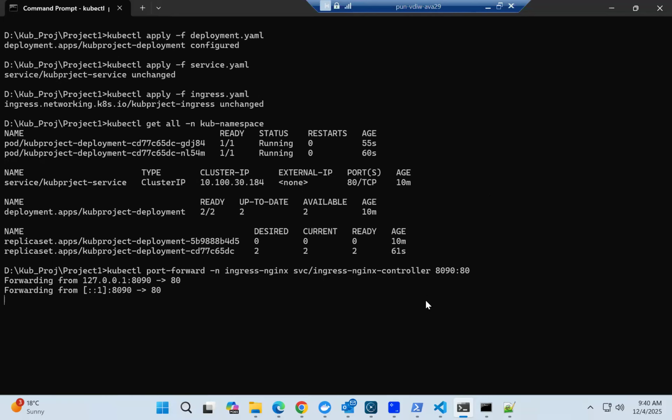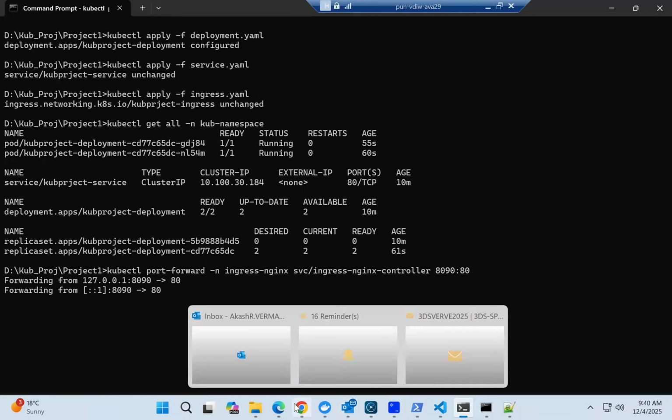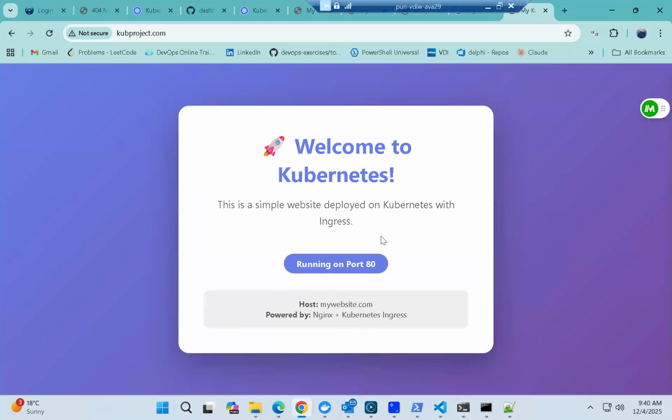So this is all about Ingress. Hope now everything is clear about Ingress. And just stop the recording now.